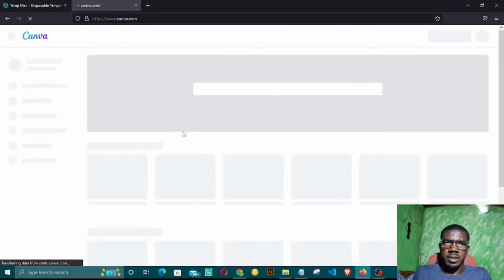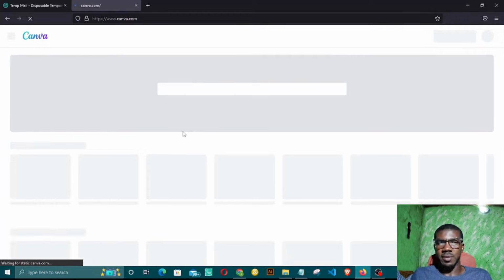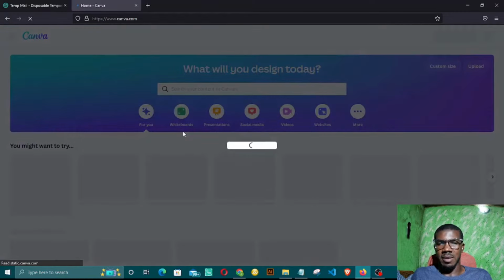It's coming up. We are signing up on Canva. So you will see where the magic is being done, how you can actually get Canva Pro for free. Everything for free, for lifetime. It's a lifetime access. So it's loading.